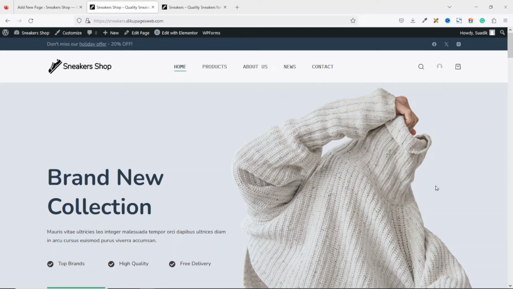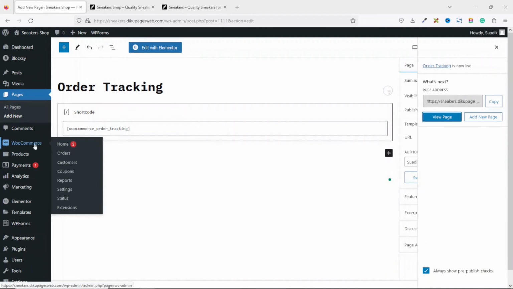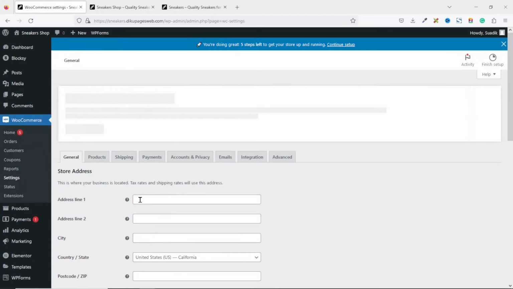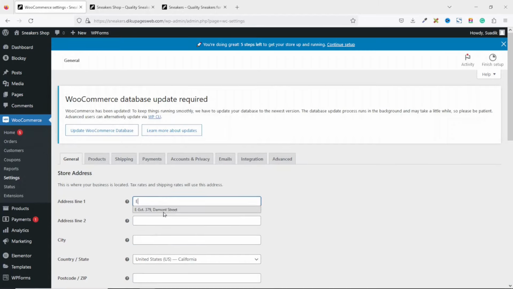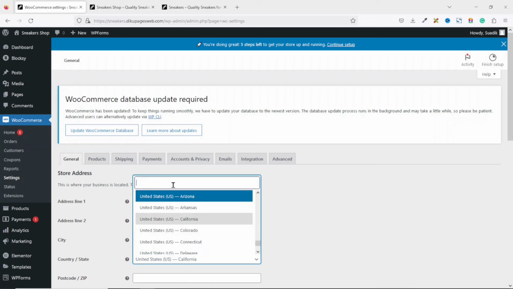The next thing we want to do is set up WooCommerce so that we get the full functionality of the plugin. To do that, we go to the backend of our website, then we hover on WooCommerce, click on Settings. Here I enter the address of my website. I have it right here. Next I enter city, which is here. Country is going to be Ghana. I search for it.